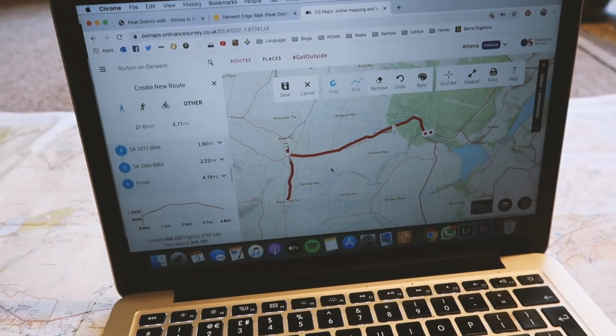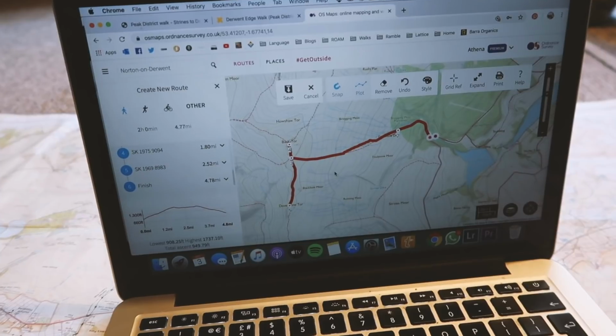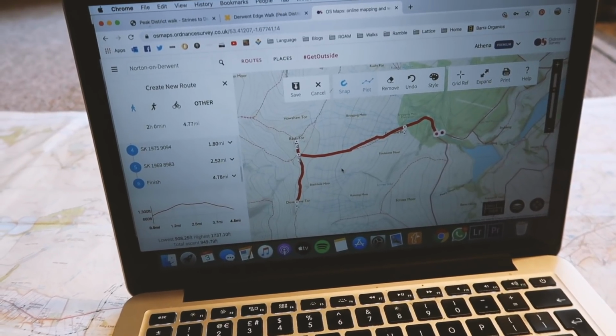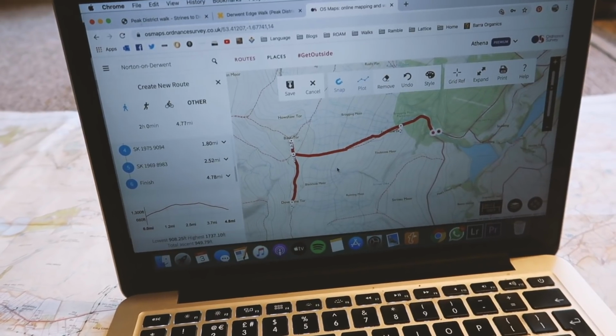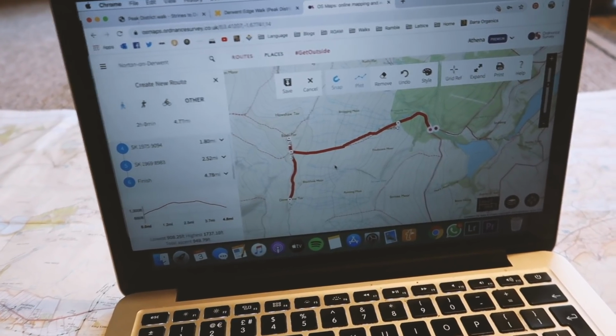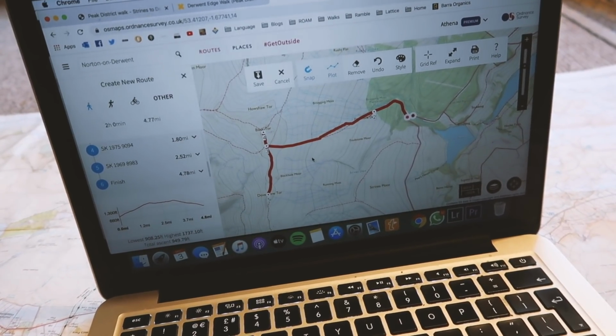The next thing I really like to do is to plot the walk on the Ordnance Survey website. I do have a premium subscription. This isn't sponsored or anything. But yeah, I really like it. My mum actually bought it me for Christmas. I don't really use the app, but I do use the website quite a lot.